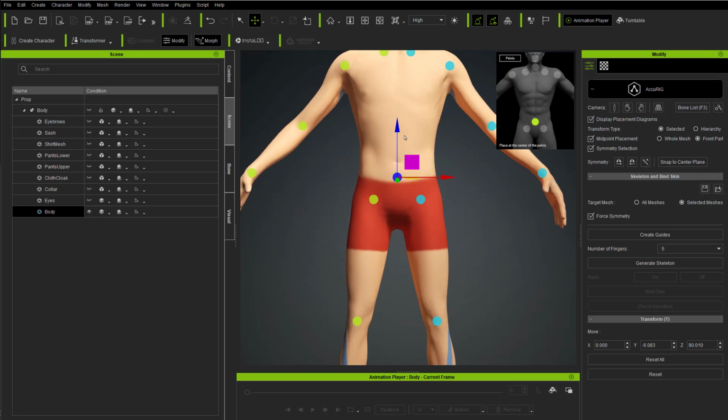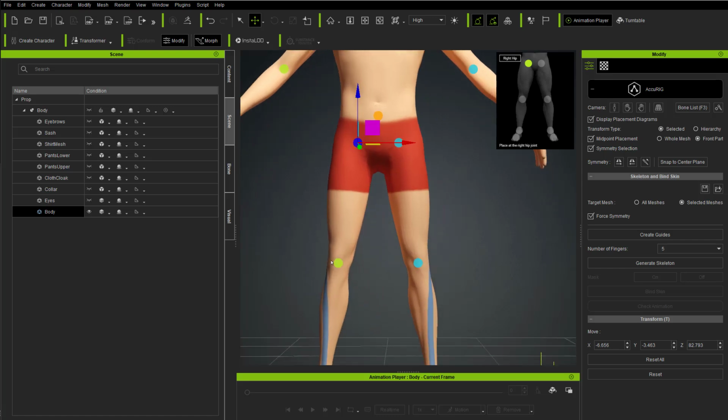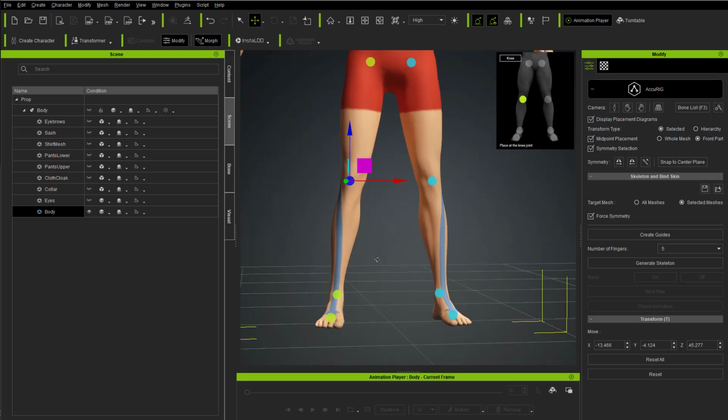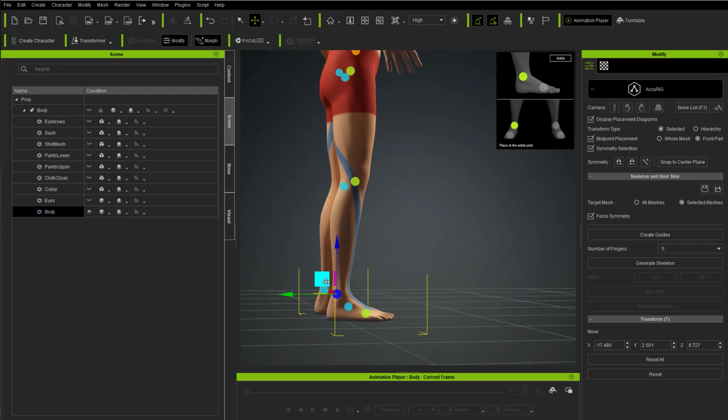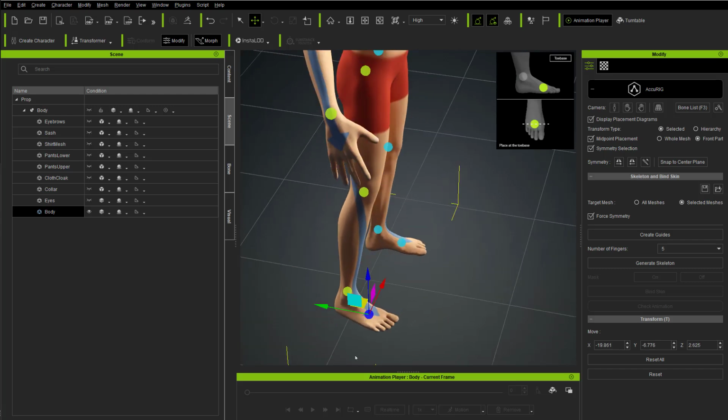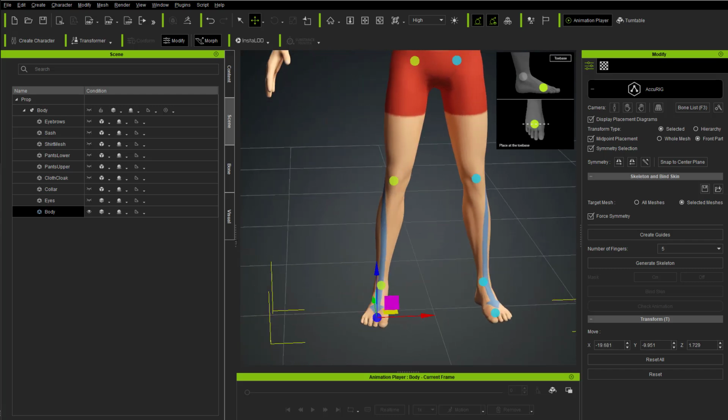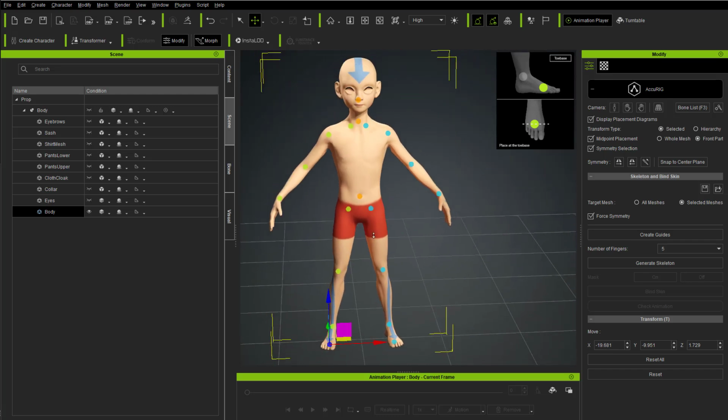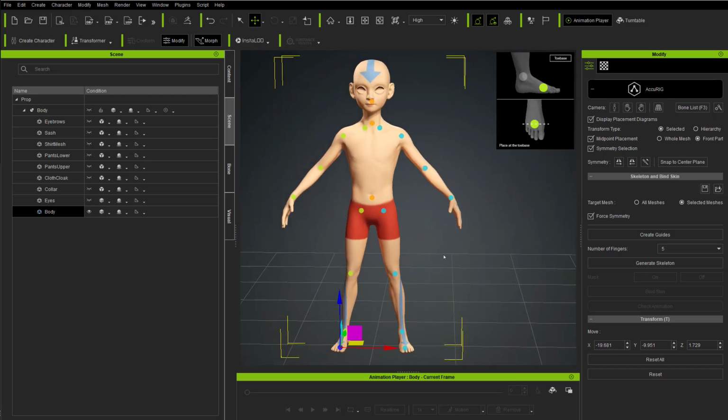So again, this will go right underneath the belly button here for the hips. This will go in the crease of the thigh here, and then the knee, the ankle, right there in the middle, and then the foot, we're going to put that right in front where the toes are going to start to curl. So now that we've got our guides placed, let's go down here and say generate skeleton. He's got 5 fingers here, so we'll choose 5, generate skeleton.